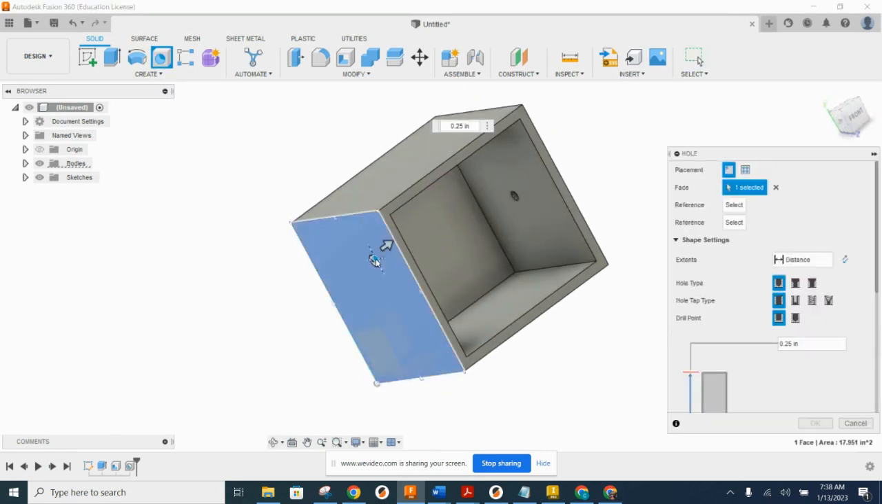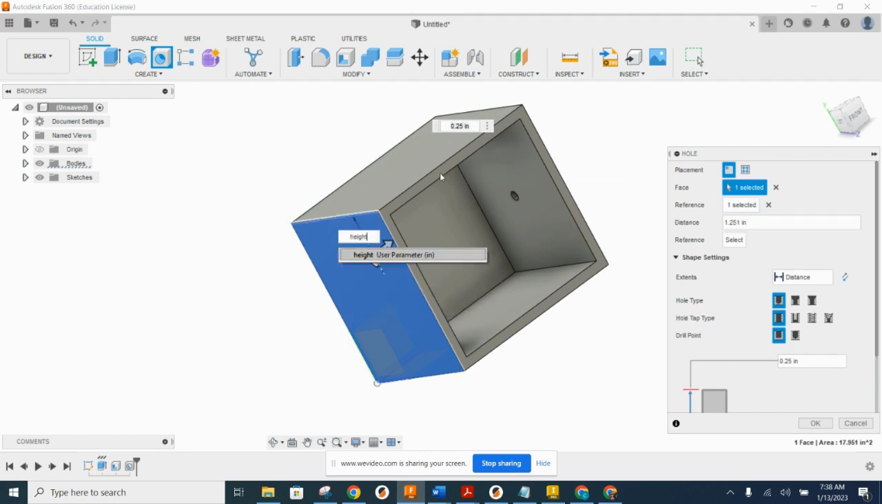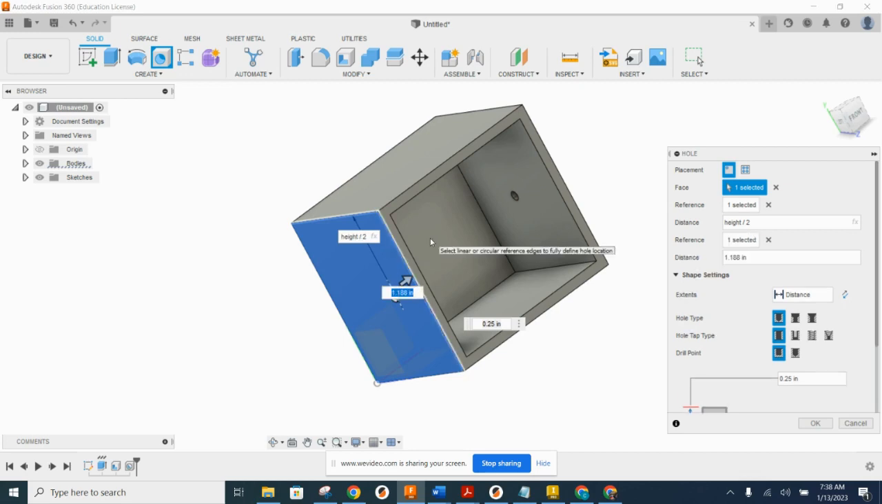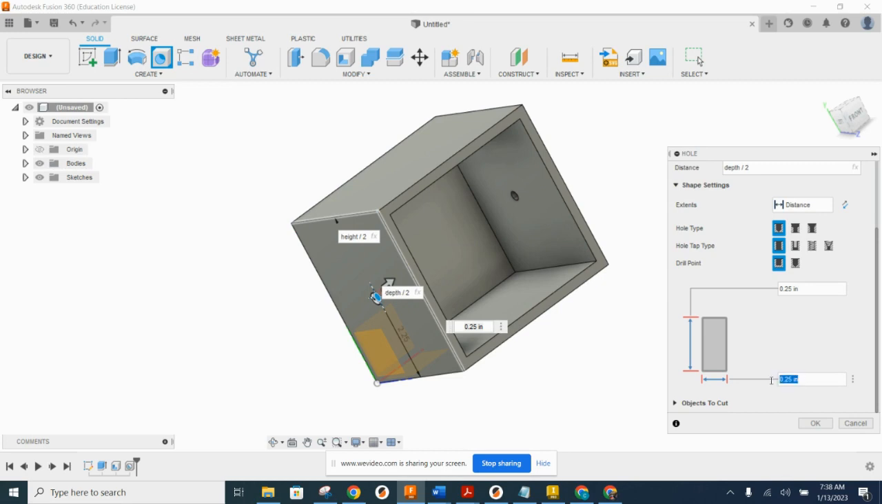I'm going to come in here to hole. I'm going to pick on that face, pick on this top edge. This is going to be our height divided by 2. Okay, this from here to here is going to be our depth divided by 2. And then obviously here, we're going to say this is going to be our axle hole diameter. That's a parameter we set up.